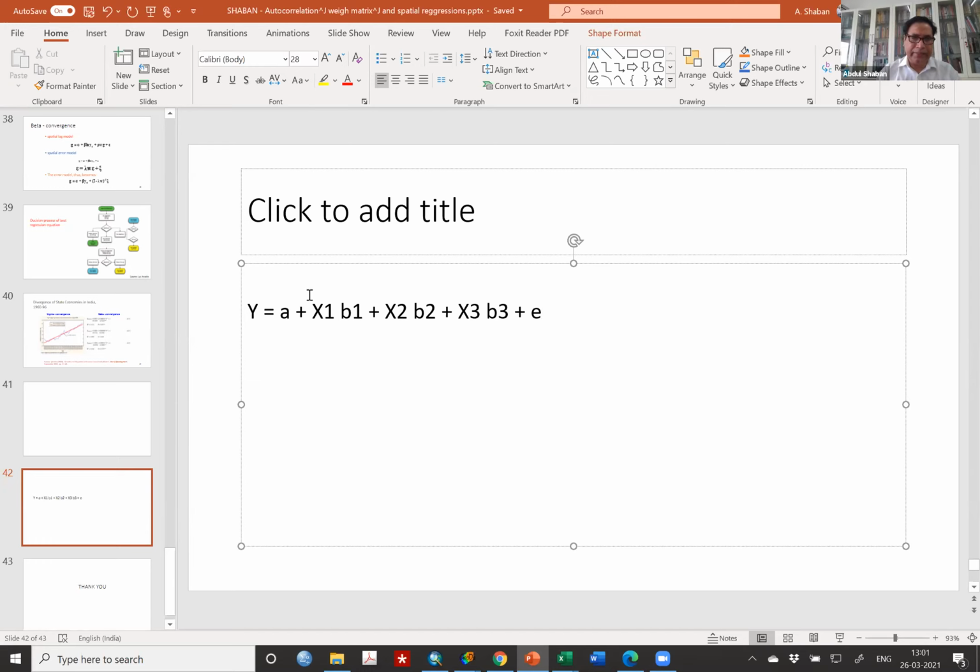Now, what happens here? We are assuming in this one that data is normally distributed and there is no dependence among the variables. And this error term, E, is also not autocorrelated with itself.